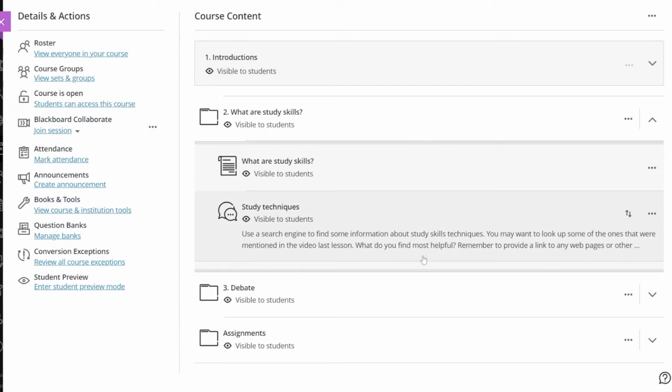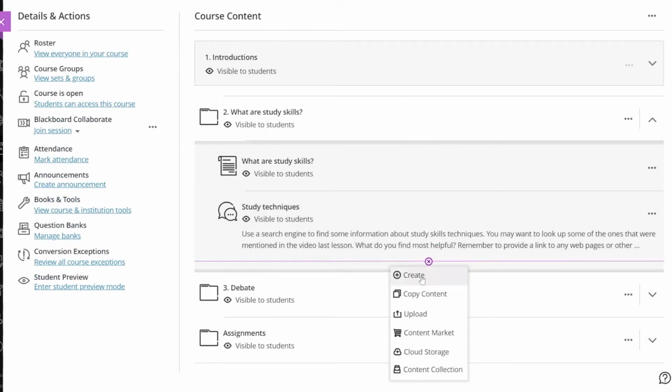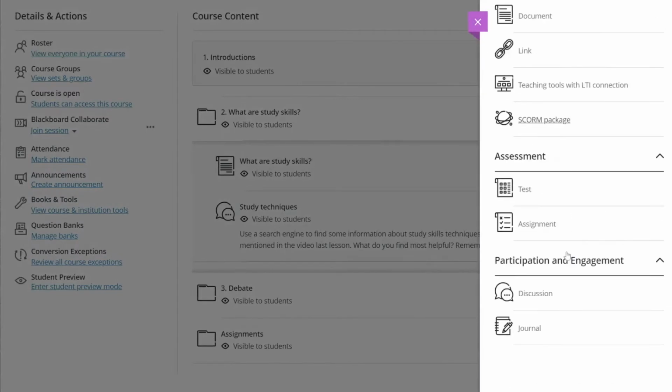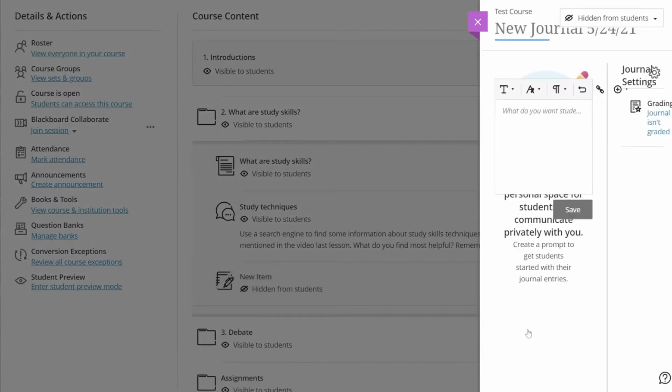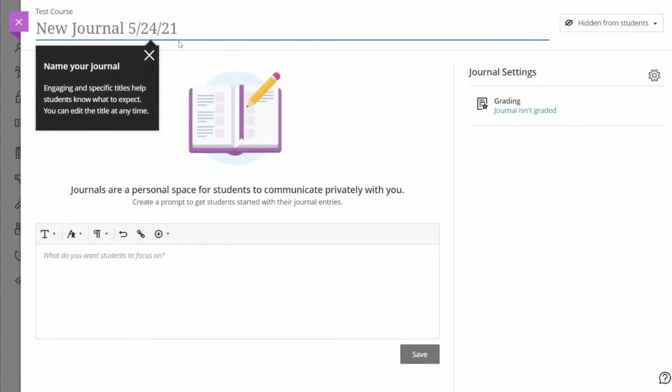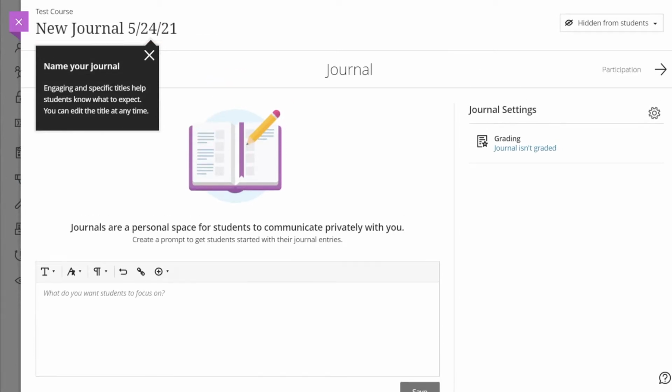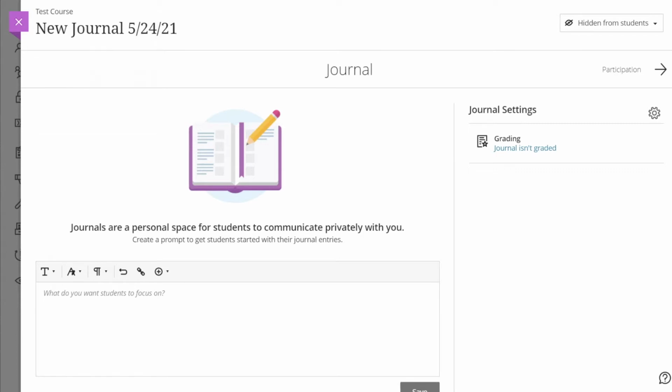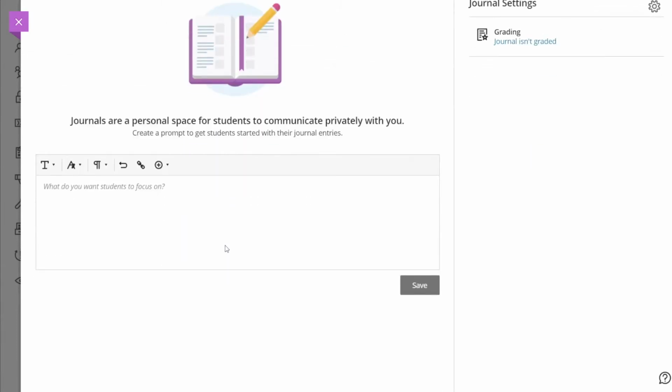So as an example, I will set up a journal. As always, you click on the plus and you click on create, and then you scroll down and click on journal under participation and engagement. First of all, you want to give it a name. And then you need to give a prompt. What do you want the students to focus on?